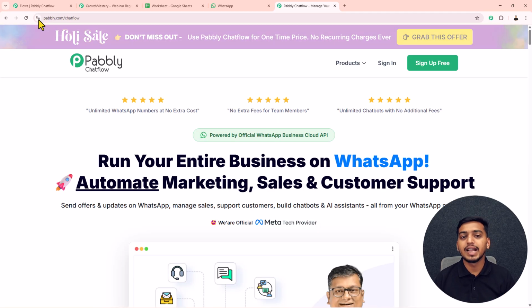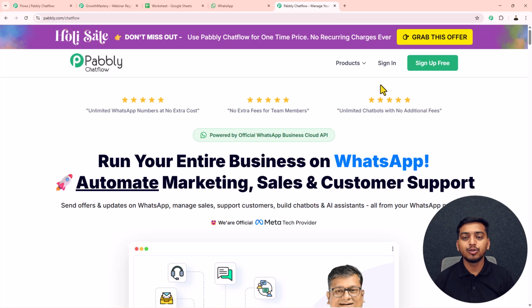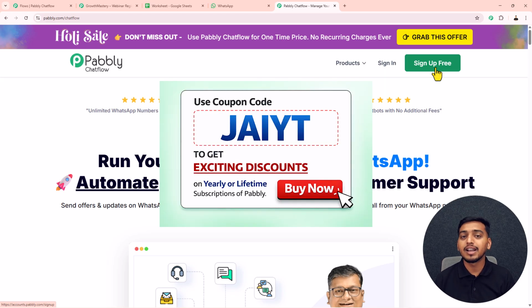After that, we will get directed on this landing page of Pabbly Chatflow, where on the top right corner, we have got these two different options, sign in and sign up free. If you are a new user, click on this sign up free button to create your free account, where you will get 100 free credits every month that Pabbly Chatflow gives to every new user. With the help of these credits, you can easily create some chatbots inside your Pabbly Chatflow account for free.